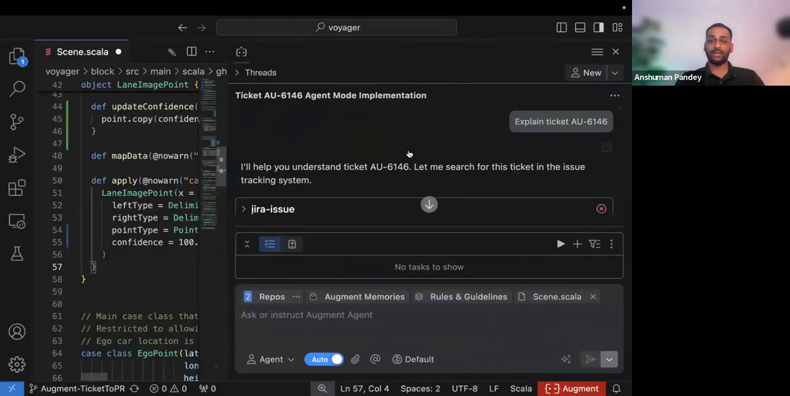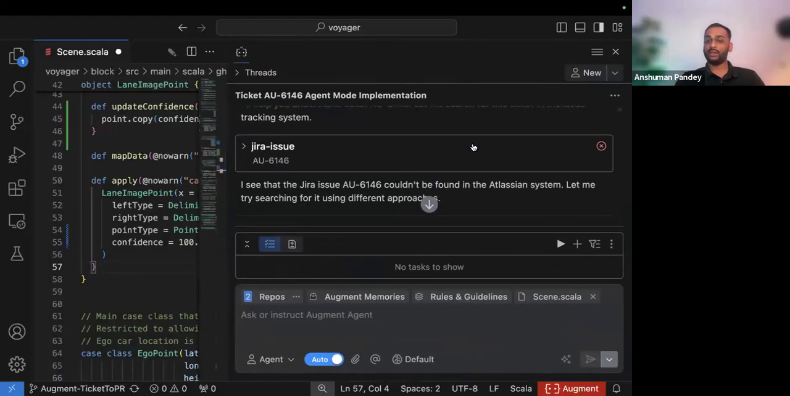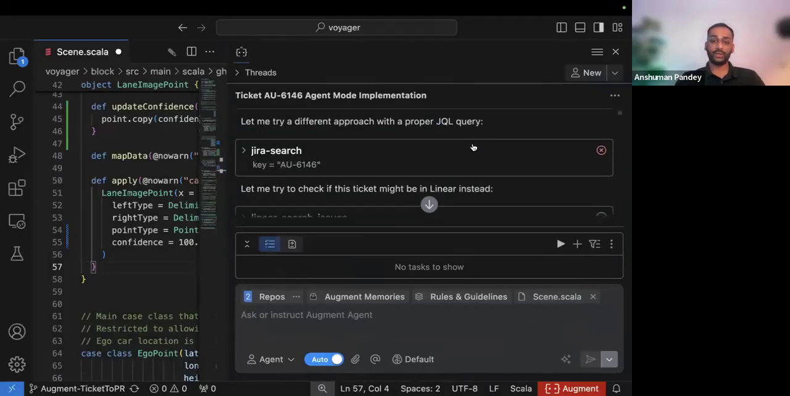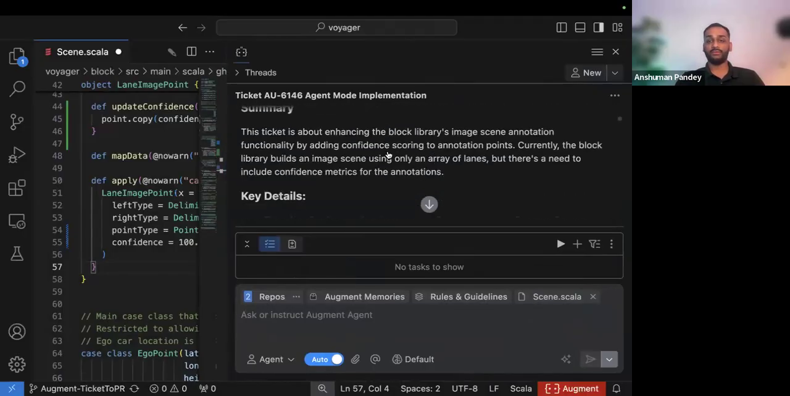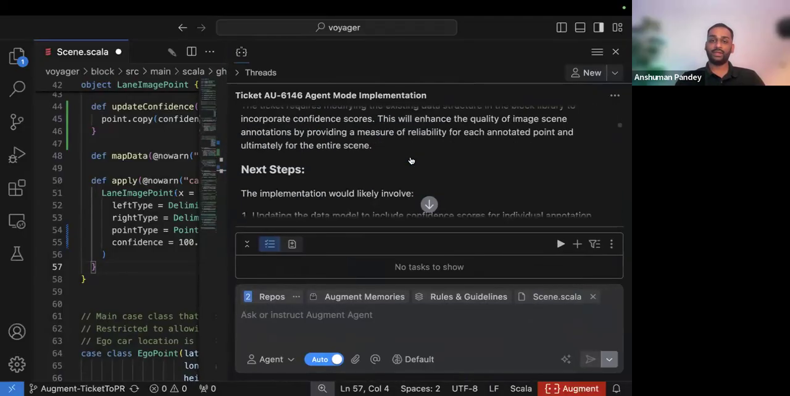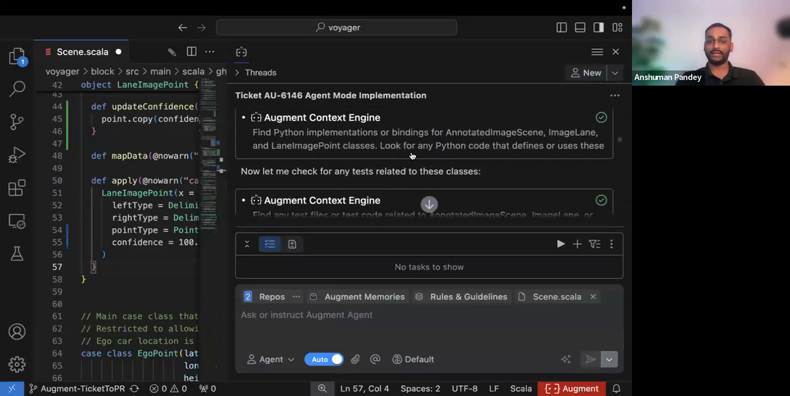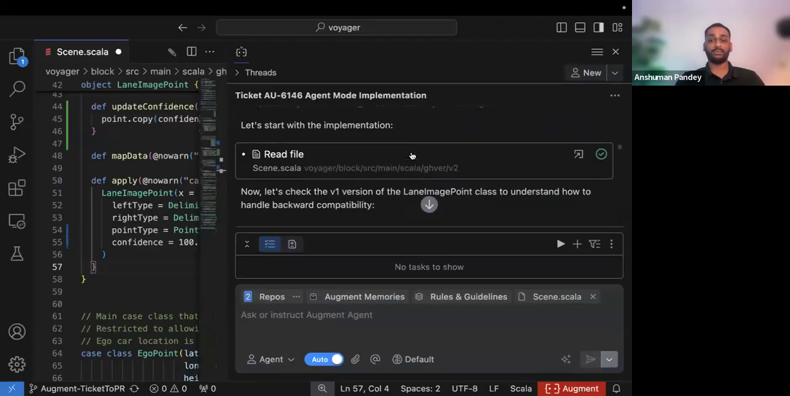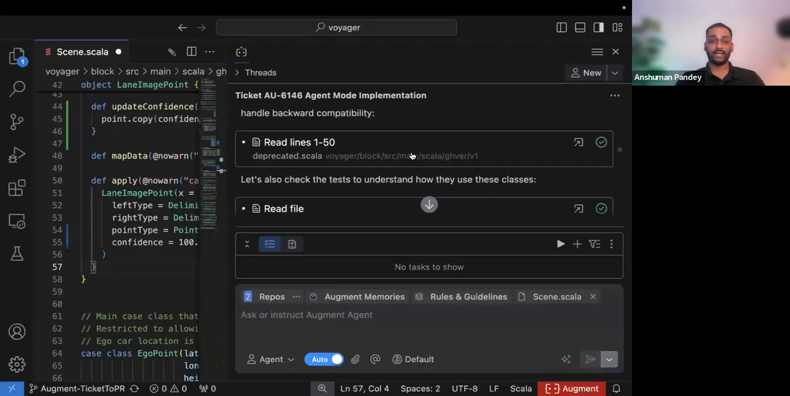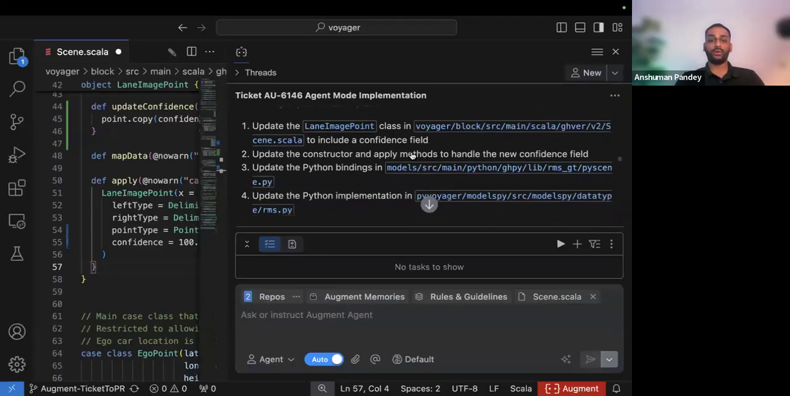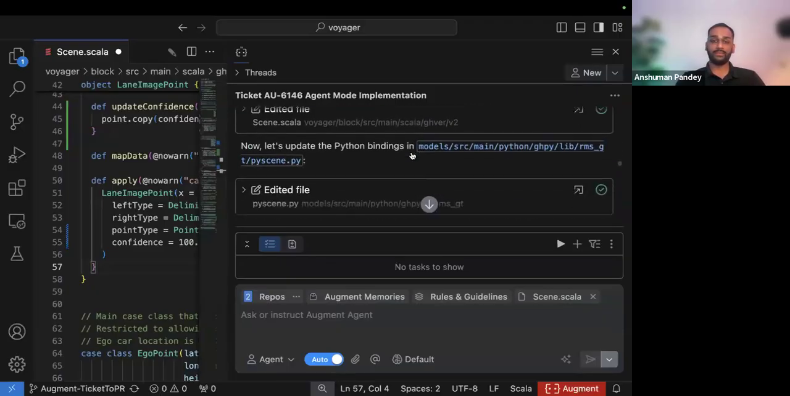In the same scenario, I had the agent explain the ticket, didn't tell it where to find it, looked at Jira, and then recursively realized that it's in Linear, found the appropriate ticket, and then I told the agent to make the appropriate code changes where the context engine kicks in. It goes in and actually does a proper read of the file instead of a basic grep, and then it goes in and makes the appropriate edits.